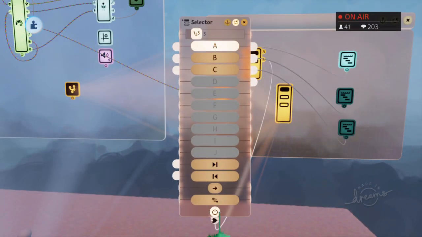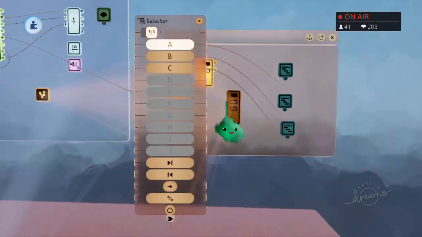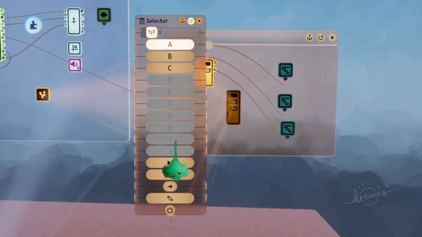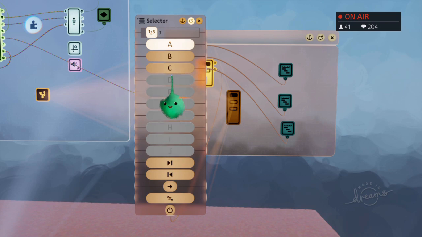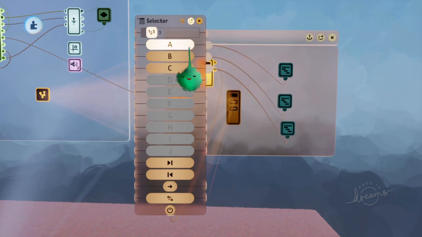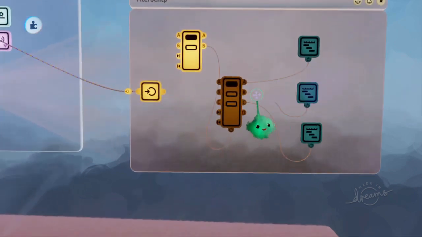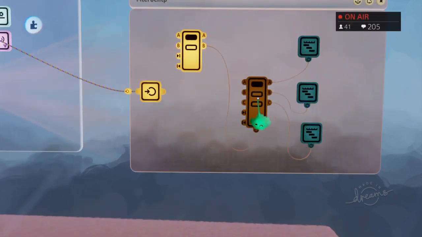So a selector sends a signal out of one of many channels, and you can tell it which channel to send out of. If I change it to channel C, it will only send out of channel C and won't send out of channel A. So only one of these will be powered by this selector.